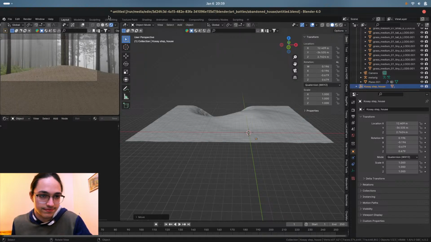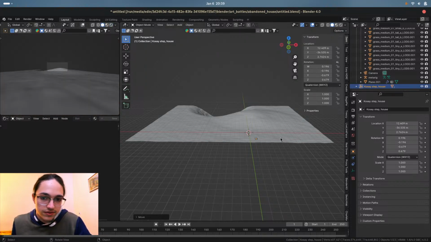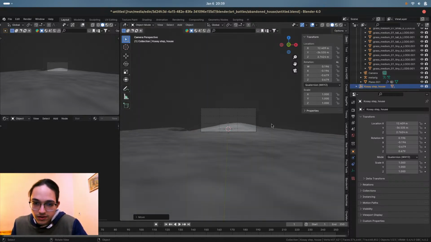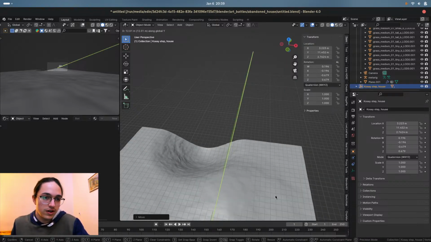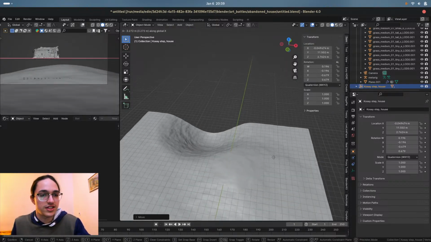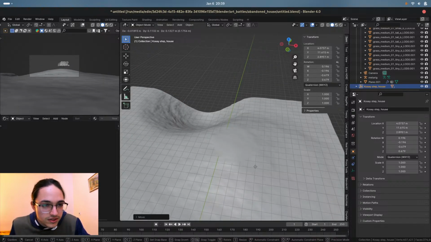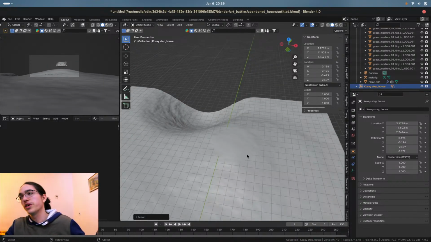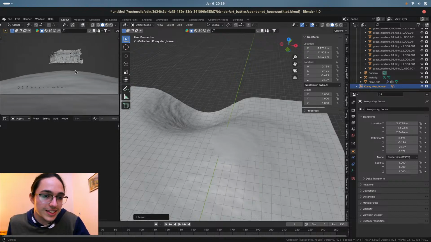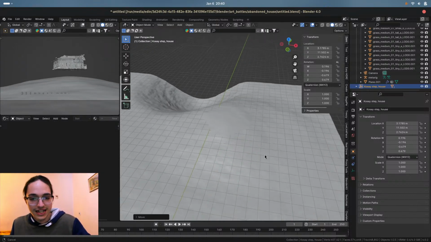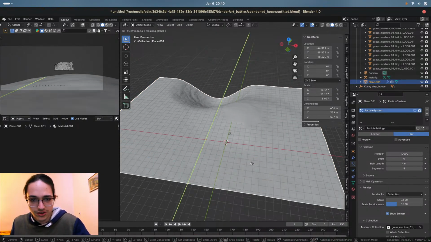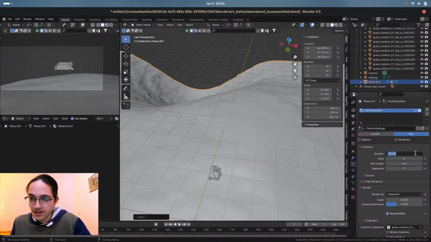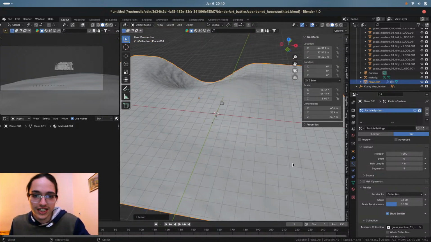Where's the house at? Oof. Oh, there it is. Oh, I passed the camera already. Well, yeah, that's about good. Oh, that makes so much sense. That's also the reason why the grass didn't look dense enough for how many particles I was throwing at it. Okay, that makes so much sense.